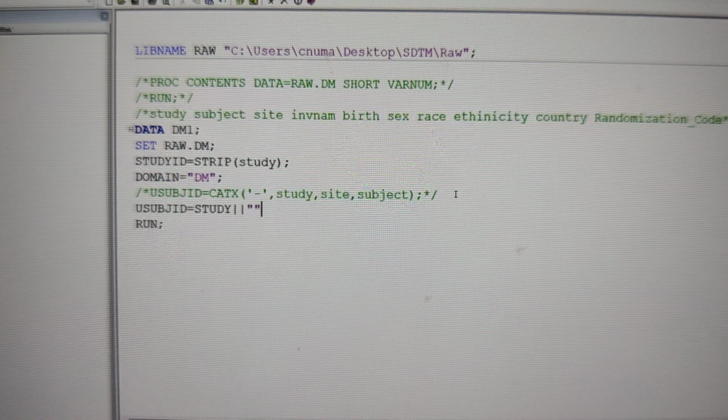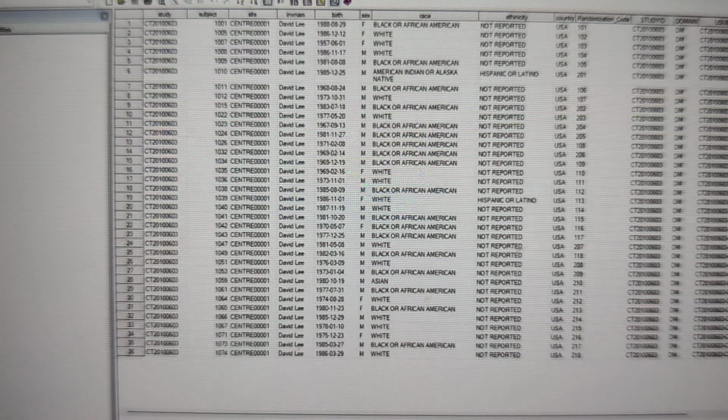Now, hyphen symbol, double symbol again, now I want to concatenate site, double symbol again, hyphen symbol, double symbol again, now I want to concatenate subject. Okay, now if I select the program and execute it, we are going to have a TM1 data set. Again, I'll go to the end of the data set.